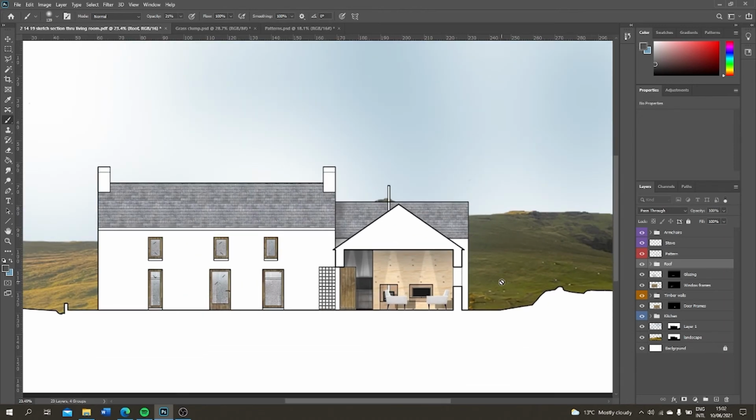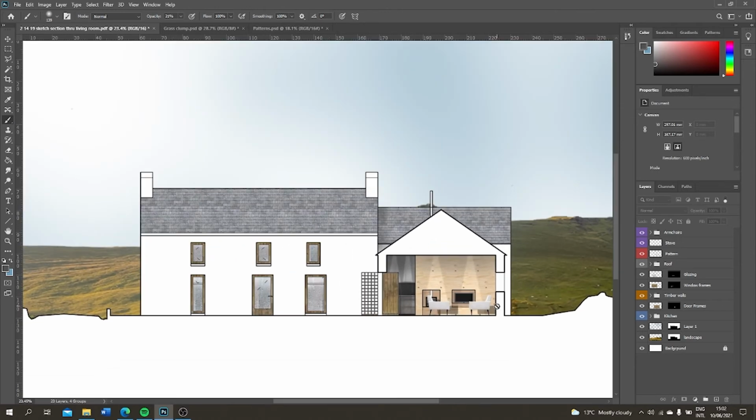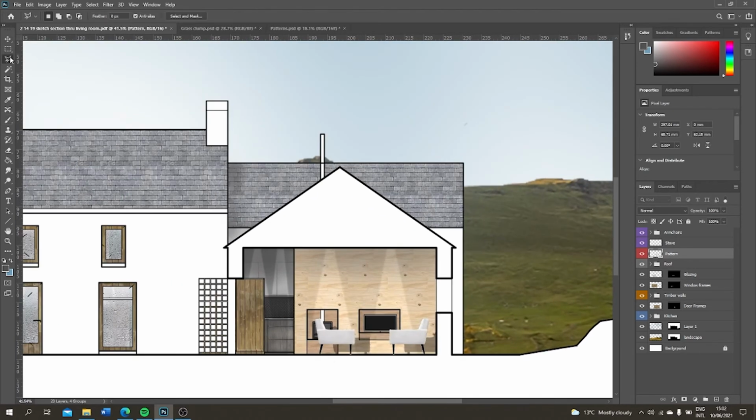But if I have to go back and make any changes, I can still edit each of those layers individually. Okay, so the extension through which we have cut the section is actually perpendicular to the main building behind. And it's coming out to meet us off the page, so in order to emphasize that, I'm going to have it cast a shadow on the building behind.